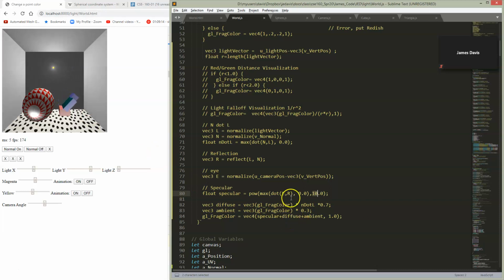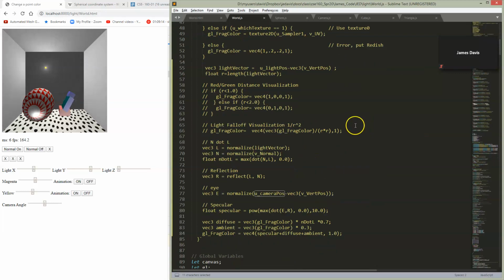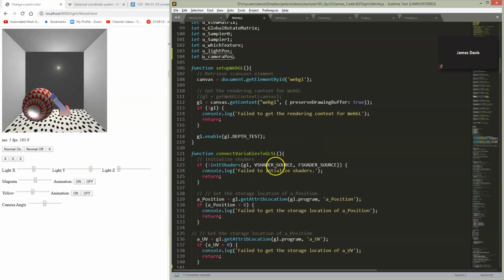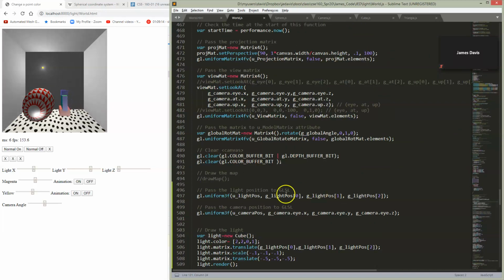So where did I get all of the variables I needed? The main variable I needed to add here was the camera position. So just like all of our uniforms, we passed in the light position, we can pass in the camera position. And in order to use that, we have to hook it up with our connect variables to GLSL. So here I've added my global variable. I've added it to connect variables to GLSL. And down here in my render all shapes, in the same position where I was passing the light to GLSL, I'm going to pass the camera to GLSL. And I had it in a camera class, and so I'm pulling out the information in order to pass that in.